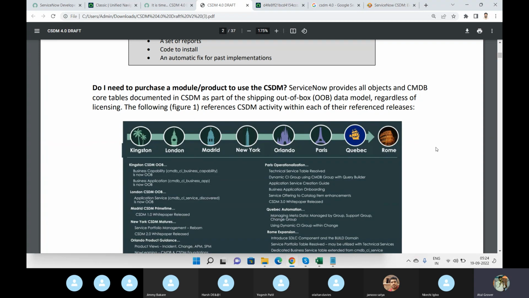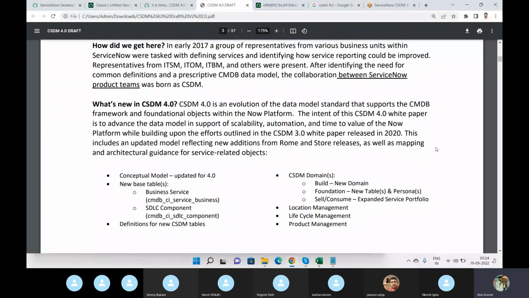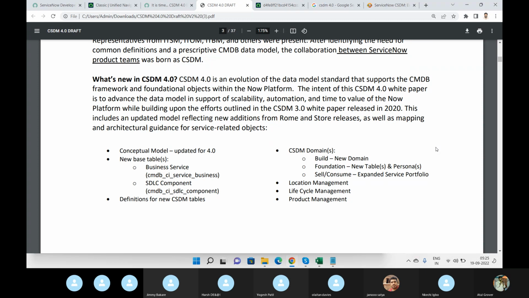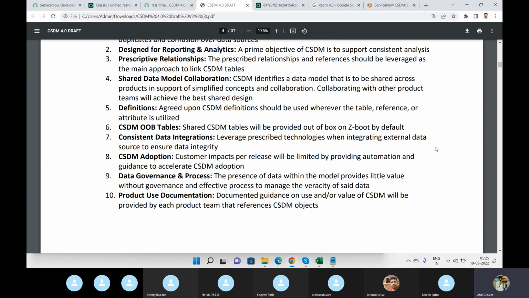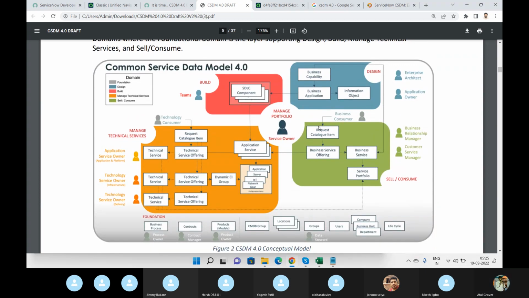Now what I want to tell you is, if you get time, read this white paper. At least the first 10 to 15 pages, you must read. That will give you clarity and understand your base. What we want to discuss here is this particular image. This is the CSDM 4.0 model.